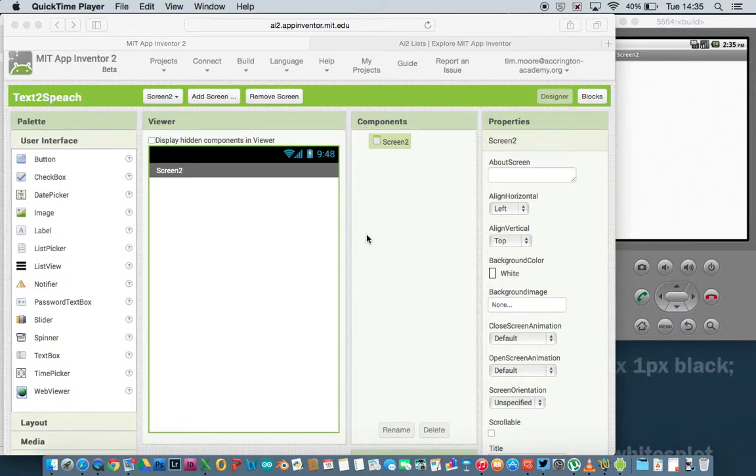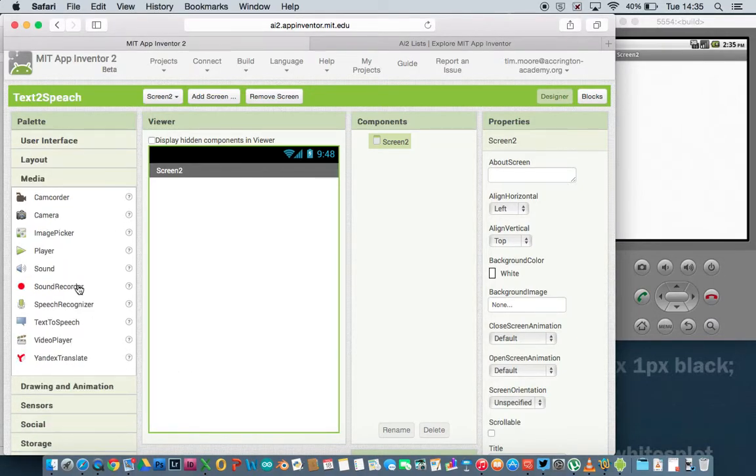Today we're going to have a look at a feature in App Inventor called text-to-speech. And this is going to let us create apps that talk back to us.